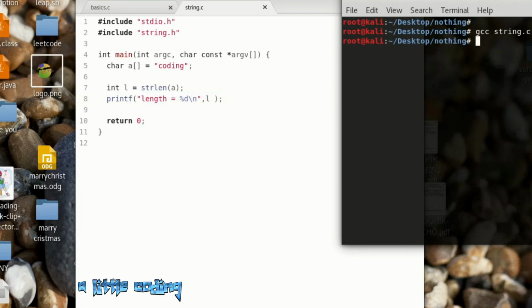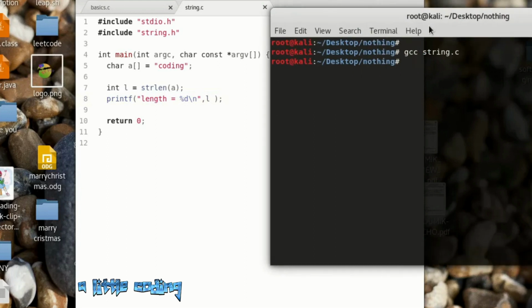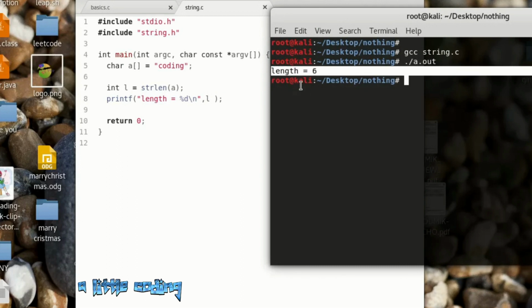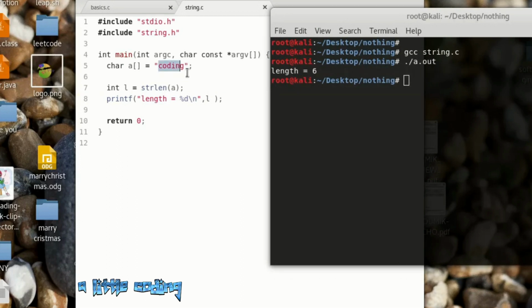string.c, and there is no compilation error, so no syntax error actually. And to run it, okay, yeah, a dot out, and you can see it says length is equal to 6. So the length of the word coding is 6. So this is how you can calculate it using a library function.